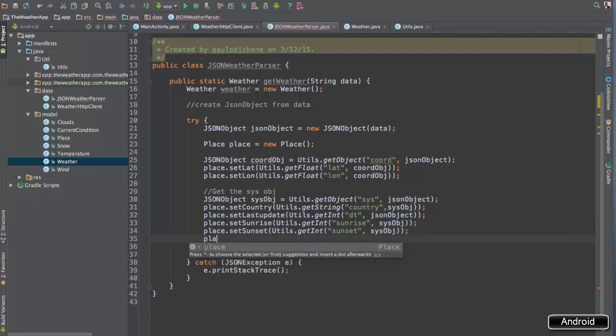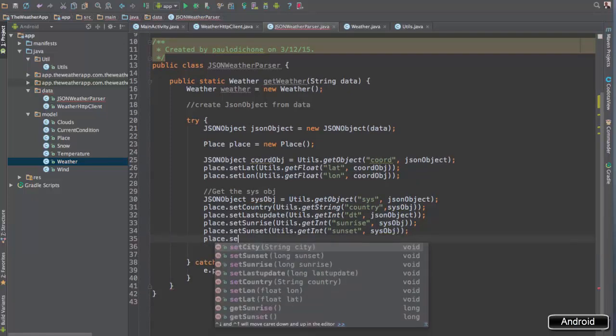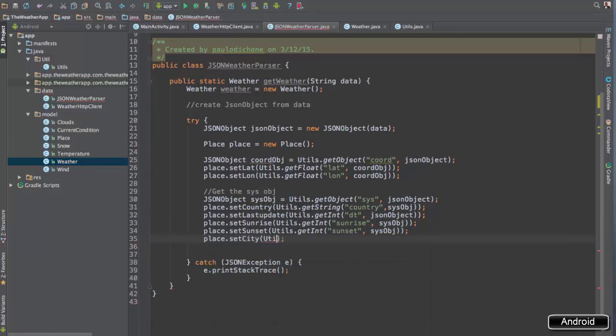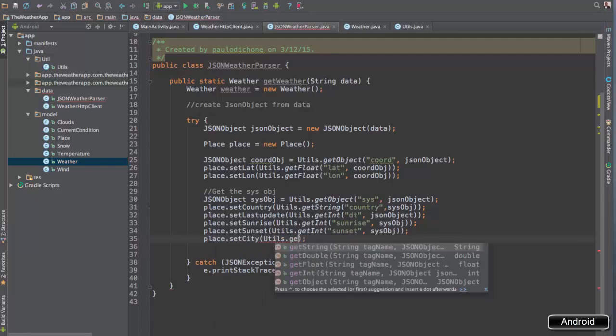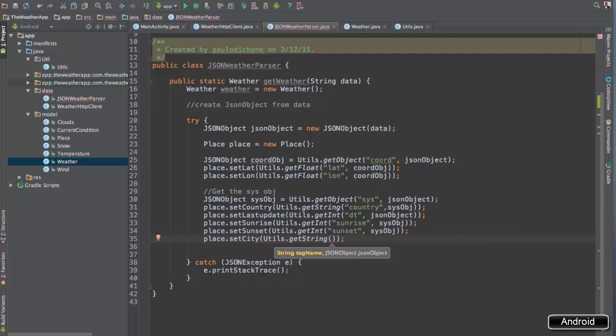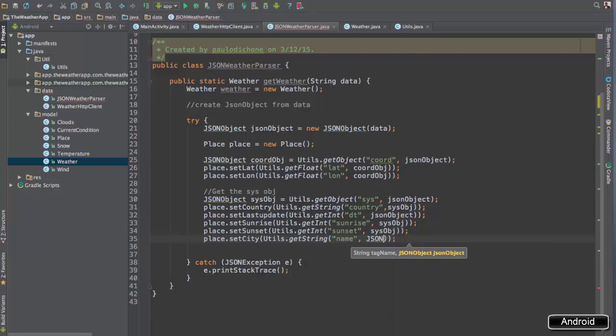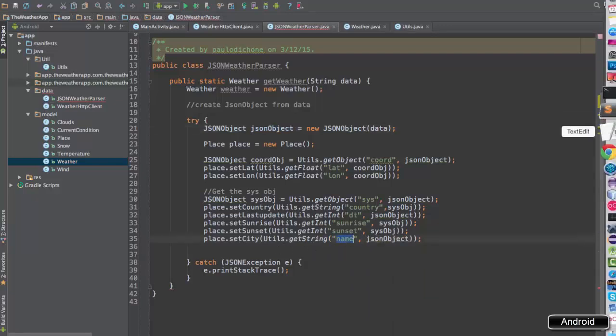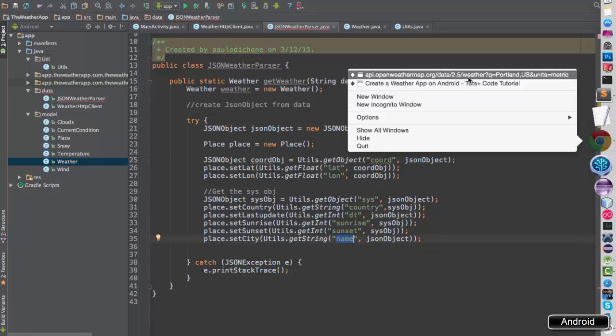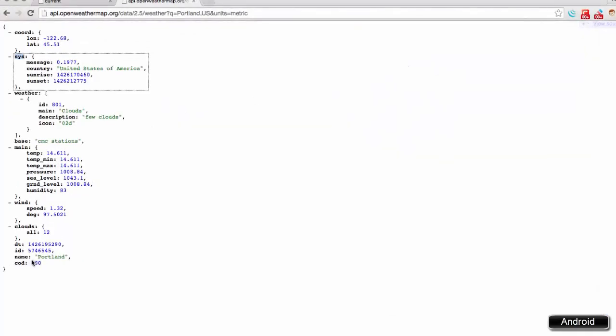Now let's go ahead and say place dot set city. It's going to be utils dot get string, because it's going to be a string, and its name. And again, we're going to go back to JSON object. Oh, I'm sorry, JSON object. Why? Because if we look at name, let's go find name and see where that may be. There it is. So name is way off. It's at the same level as the DT, which we just parsed.